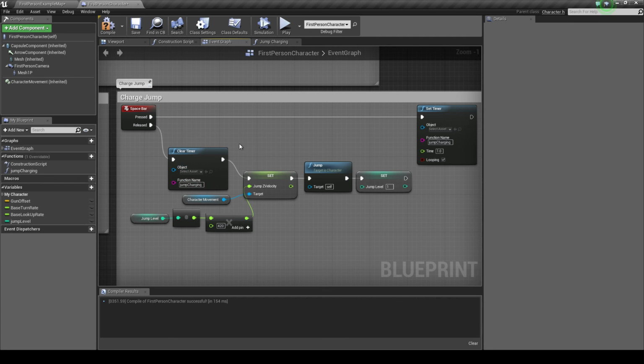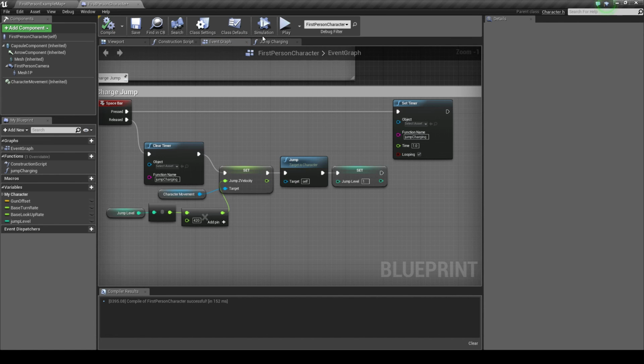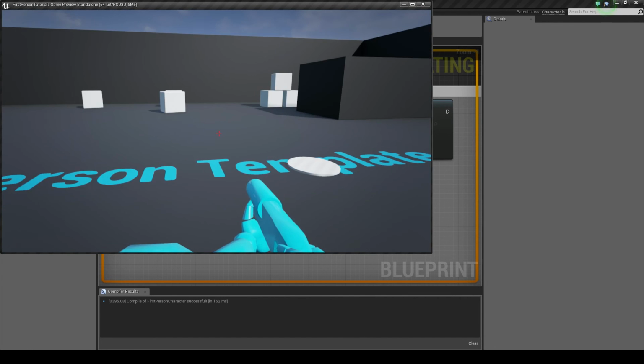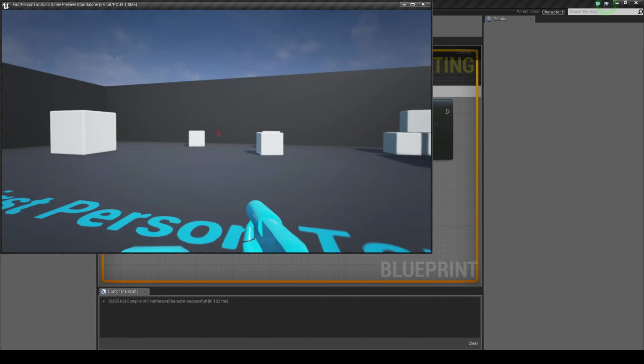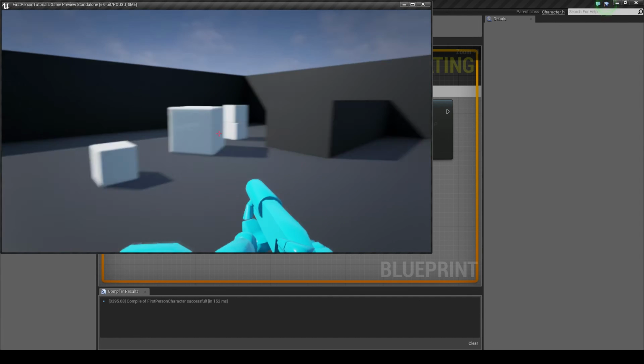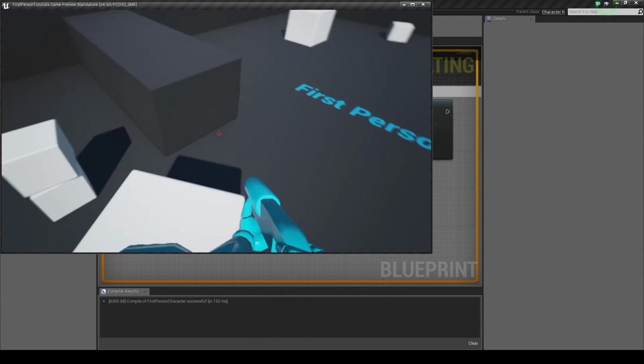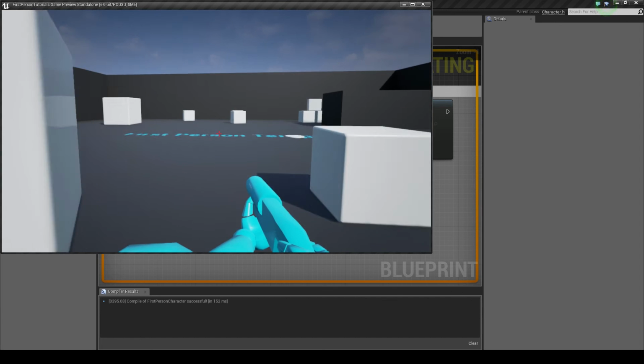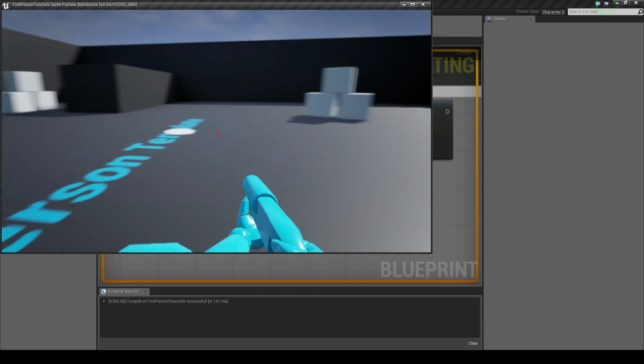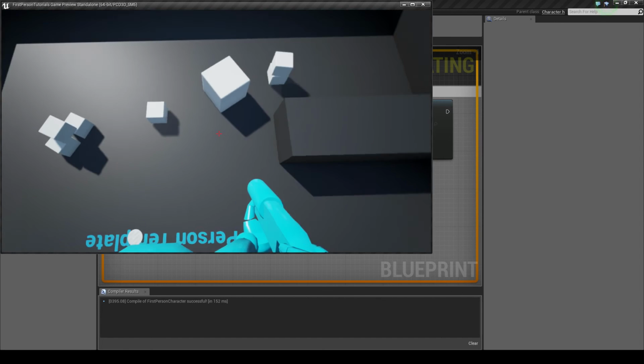It is important you do this clear timer, because otherwise if you just press the button once to do a slight hop, it still calls the timer and charges up your jump continuously. So we compile that, and now the longer we hold it, the higher we jump. Okay, so if I hold it for a couple of seconds, I jump very high.